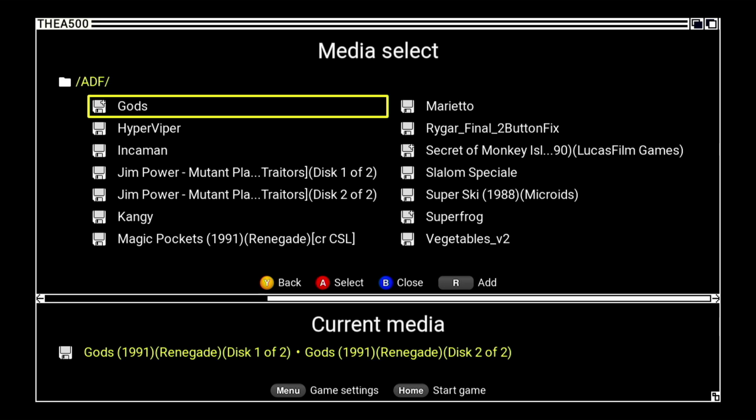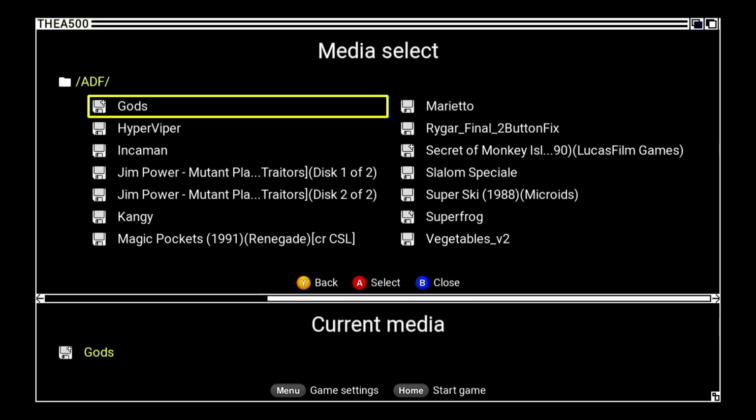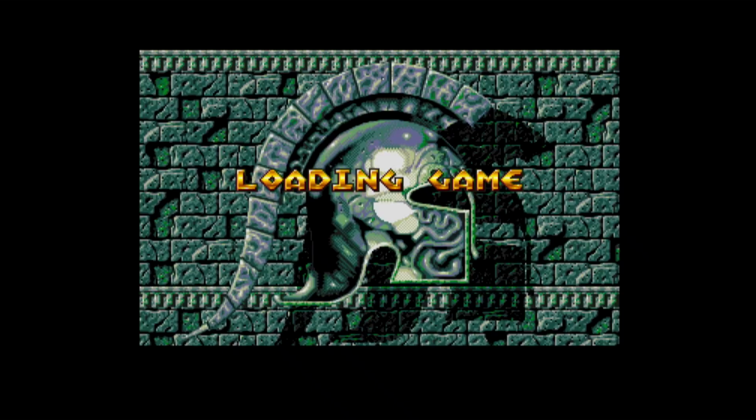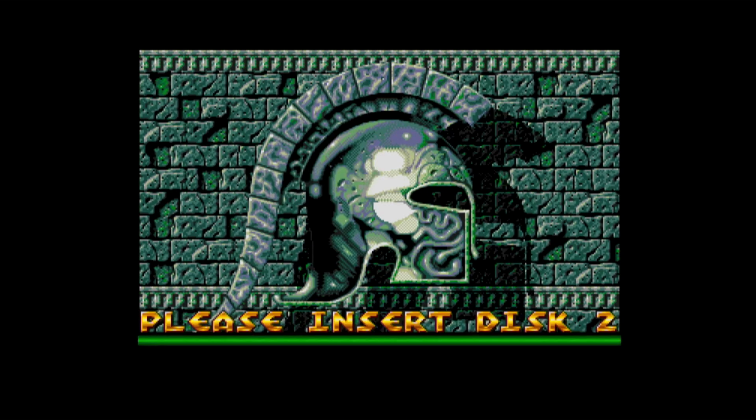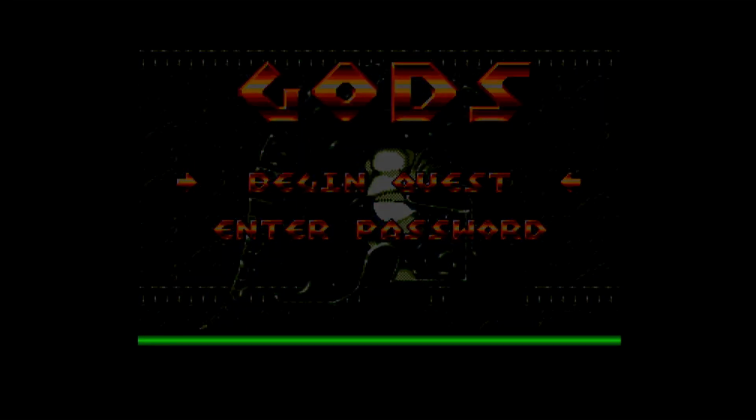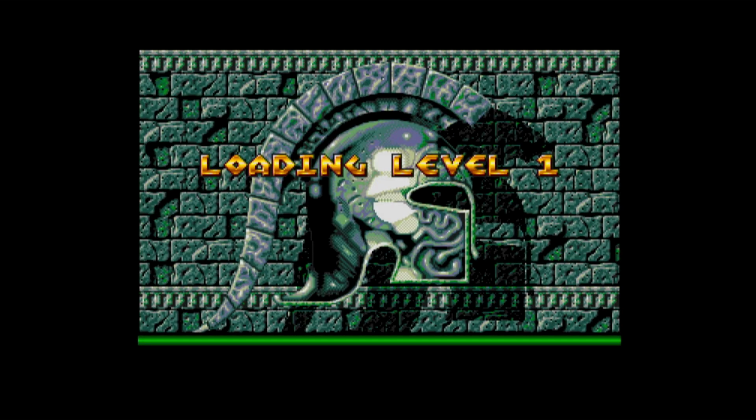So here's the actual playlist I've created here. Just press that and start the game. Okay guys, when you get to this stage and it asks for the next disc, you just press the home button and then R, and it will choose the next disc, and it should automatically boot in and start playing as it does here. It's really as easy as that.